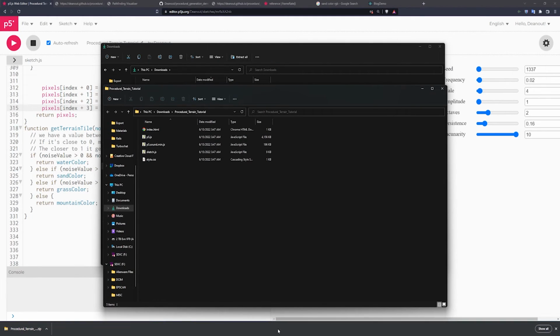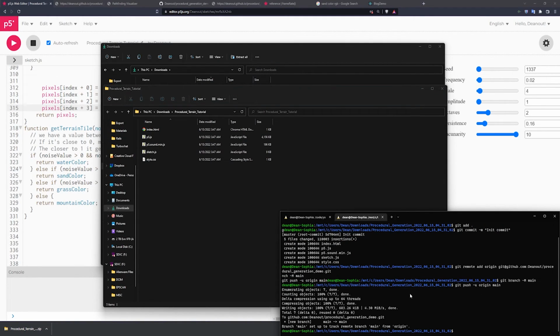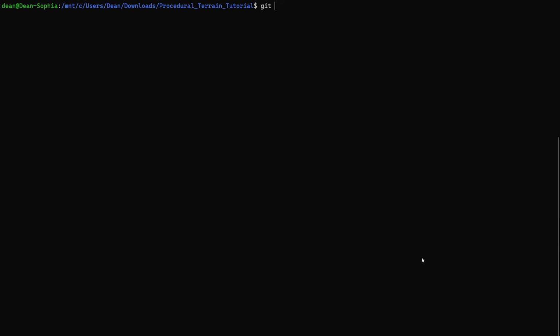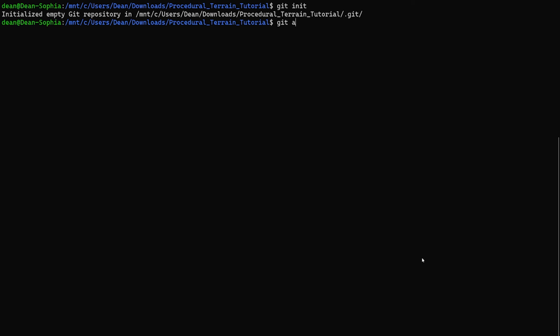Okay, once that's extracted, we'll come over to the folder. I'm going to cd out of here and go into Procedural Terrain Tutorial, whatever. Now I'm going to do a, let me bump up the font size. I'm going to do a git init, git add dot, git commit -m, init commit.